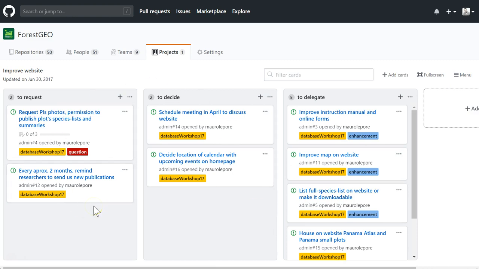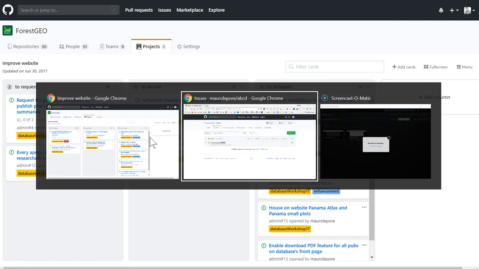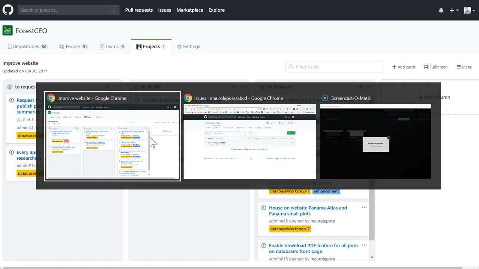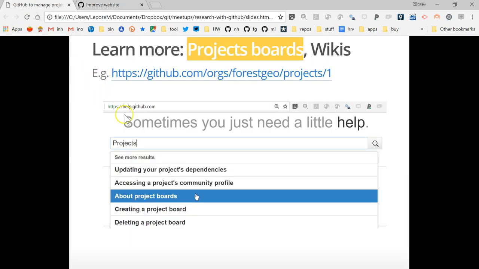So this is one way in which you could kind of manage your projects, and there's also features to create milestones for different projects that may need to reach some milestone with a specific date, sometimes towards a goal, and all of that you can manage here. So I encourage you to read more about this if you think that might be useful by going to help.github.com.